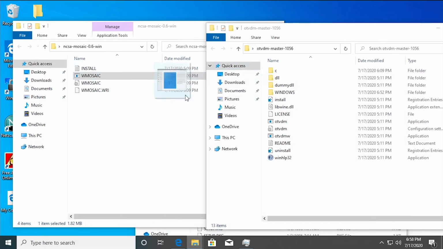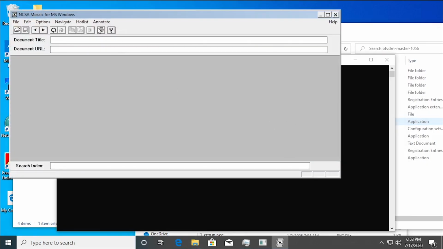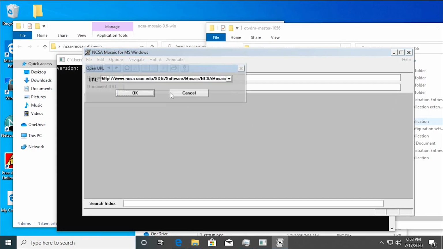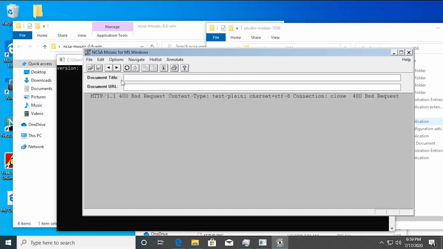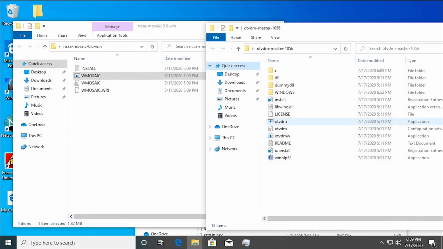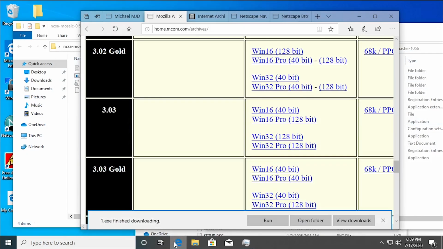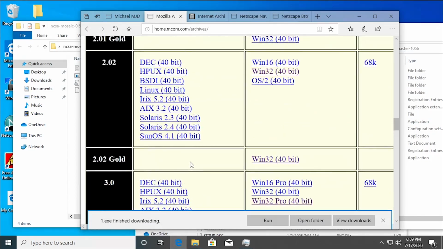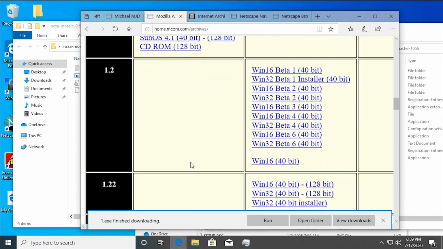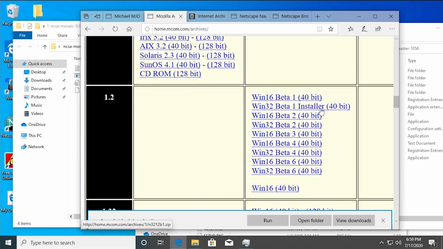We can try to restart the program, and maybe let's just try to go open URL, http home.mcom.com. Yeah, so it's still going to say bad request, but the browser itself, again, the program works, which is pretty awesome. So just to end things off, we will try to download, let's say, the latest 1.0 release, or let's say 1.2 here. Yeah, we'll try this beta version.